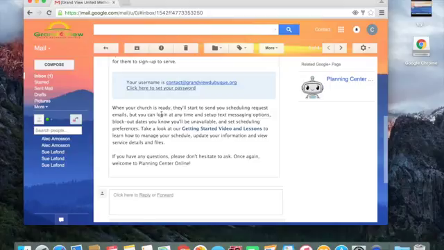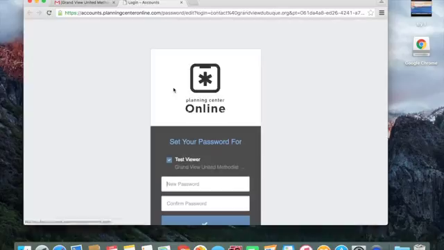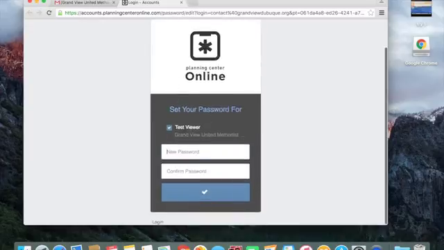So this welcome email right here puts your username, and again, that's going to be that email that you provided us or that we have on file here at the church for you. That'll be your username to use with this Planning Center system. What you then need to do is click here to set your password. It'll take you into the website, which is planningcenteronline.com, and it's going to tell you you're going to set your password for Test Viewer. Test Viewer is, again, the name that I used for this.